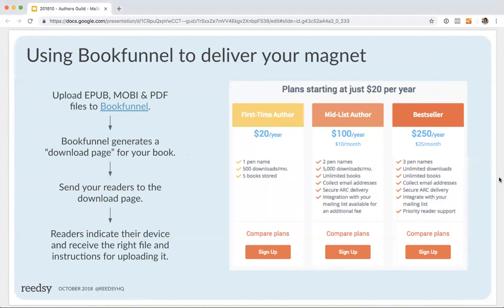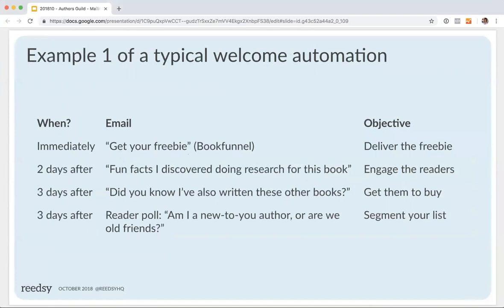All right. So yeah, BookFunnel is probably the easiest way to deliver an ebook. If you're using other kinds of magnets like free video courses or checklists or templates or things like that, then you can use something else like Dropbox. But for ebooks, BookFunnel is definitely worth looking at.